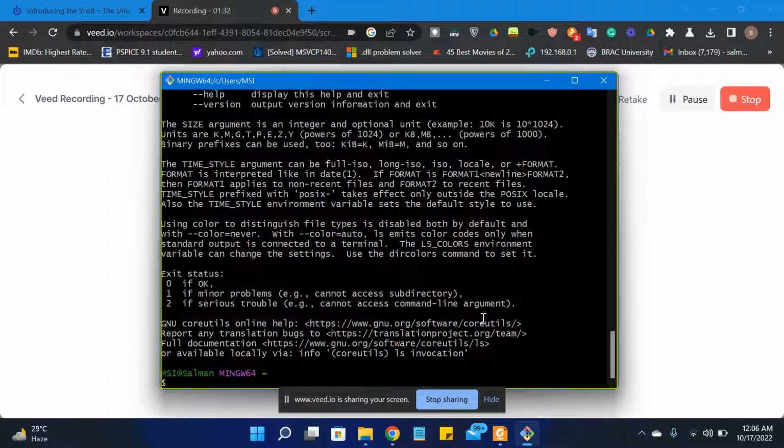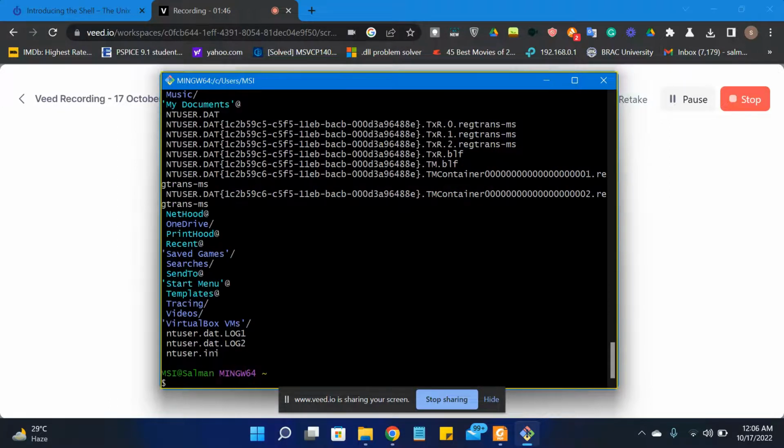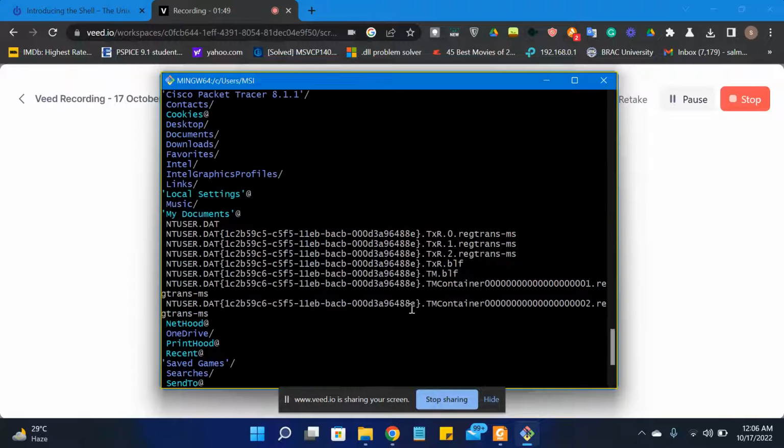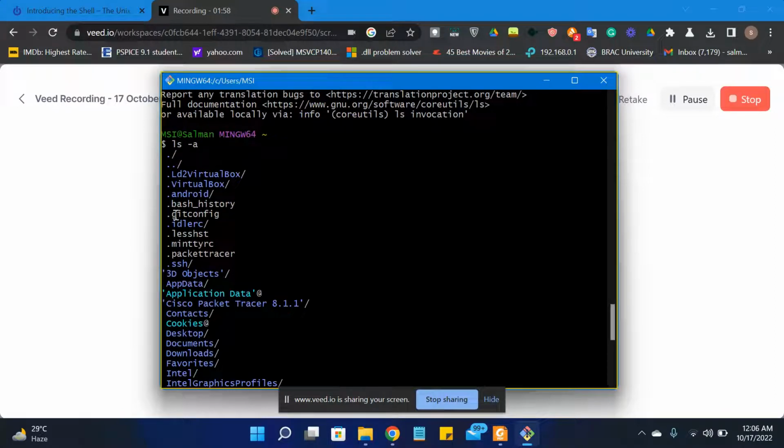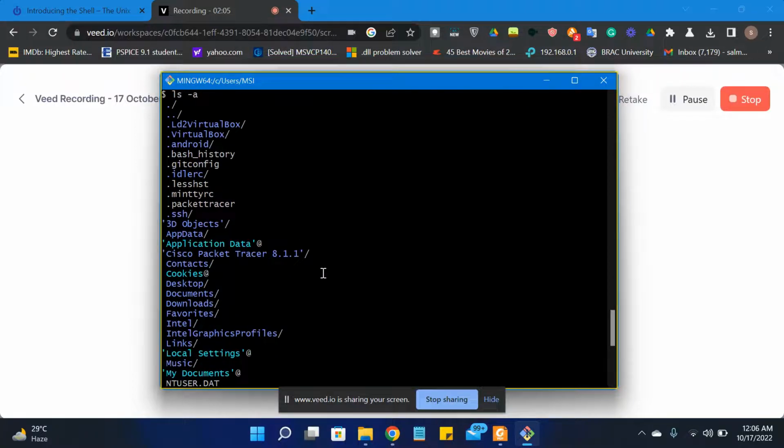Like if we want to find any hidden data in this particular directory, we need to write ls -a. It will show all the files including the hidden files. Let's see if anything starts with a dot. Yes, these files start with a dot. Can you see it? That means these folders or files are hidden, and basically we can't see them normally.